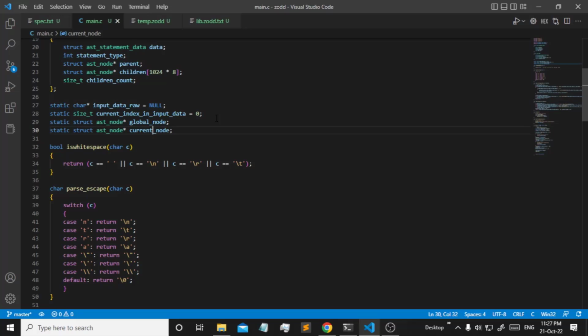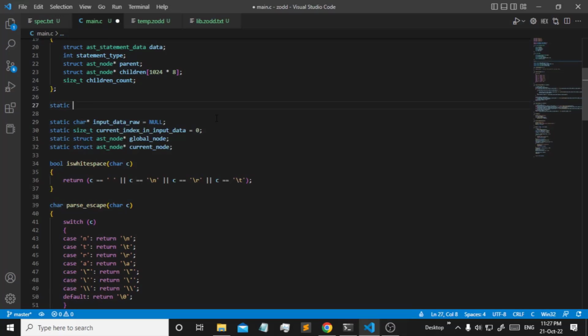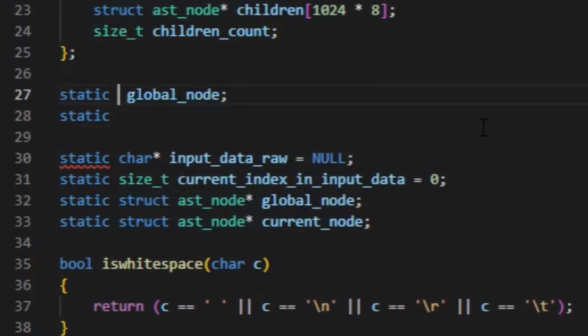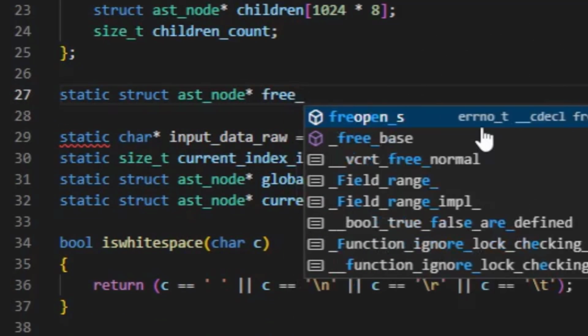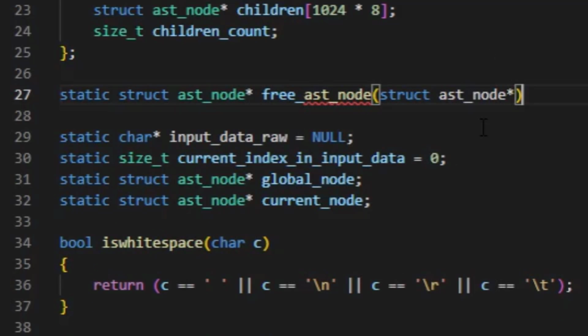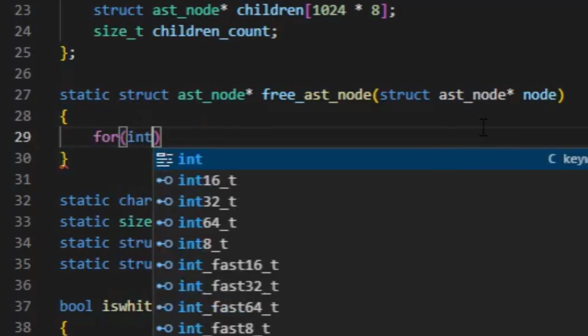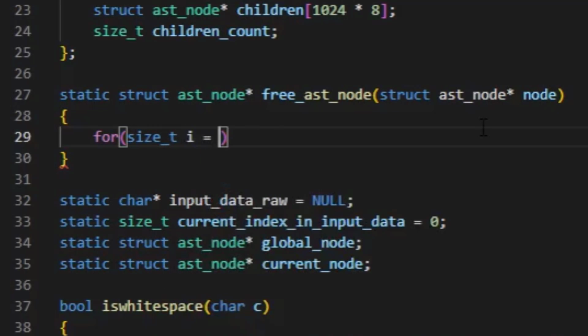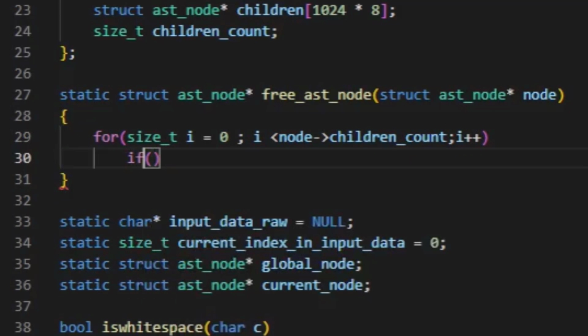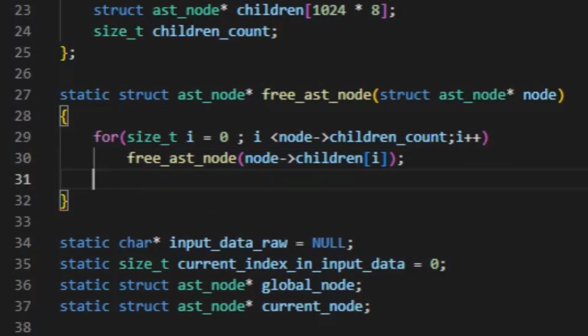Now I'll create two helper functions to work with AST nodes. Static AST node pointer, free the AST node. This is a dynamically allocated entity, right? We will loop through all the children, i equals 0, i is less than node children count, and i plus plus. Now we just want to delete it, node free. We're going to call this recursively, so node children i. Once its children are deleted, we will delete the node itself. So we'll do free node. Alright, we're done with that.